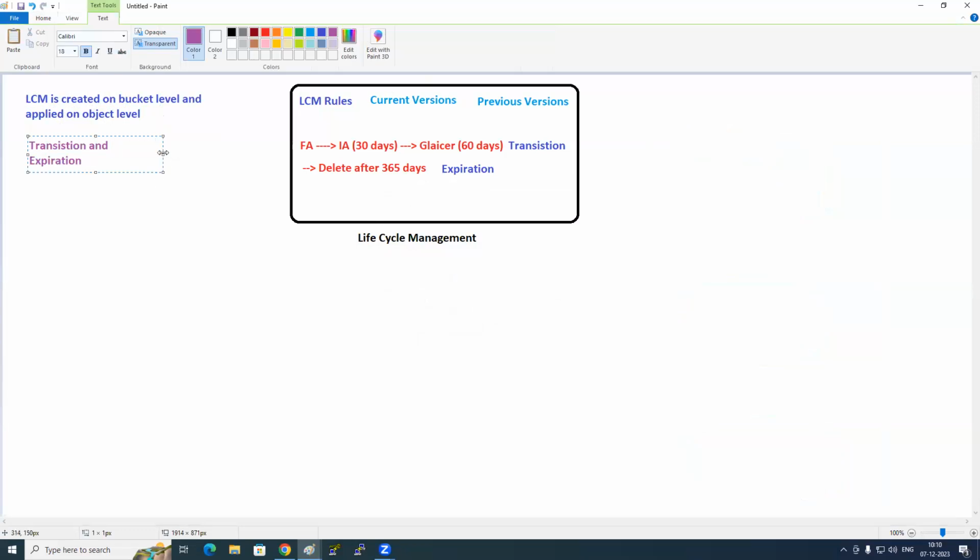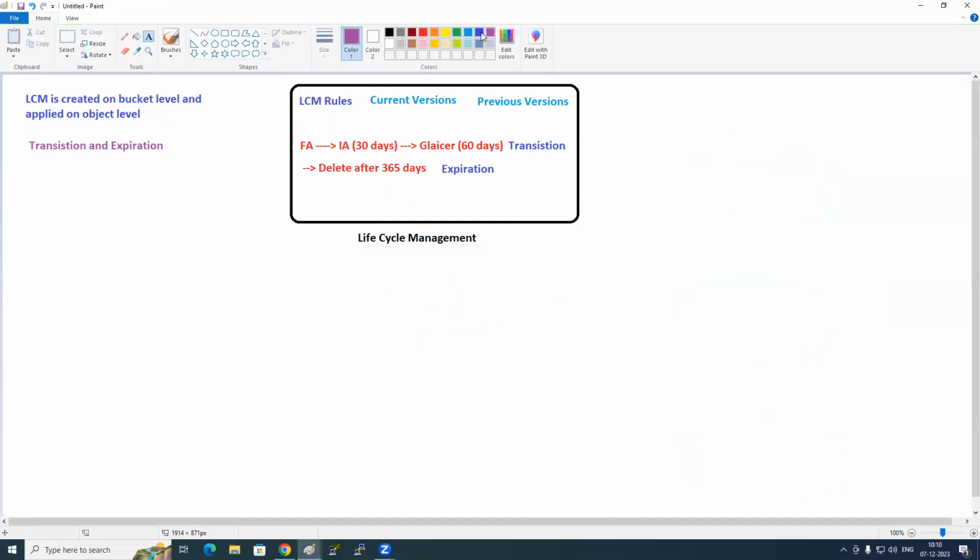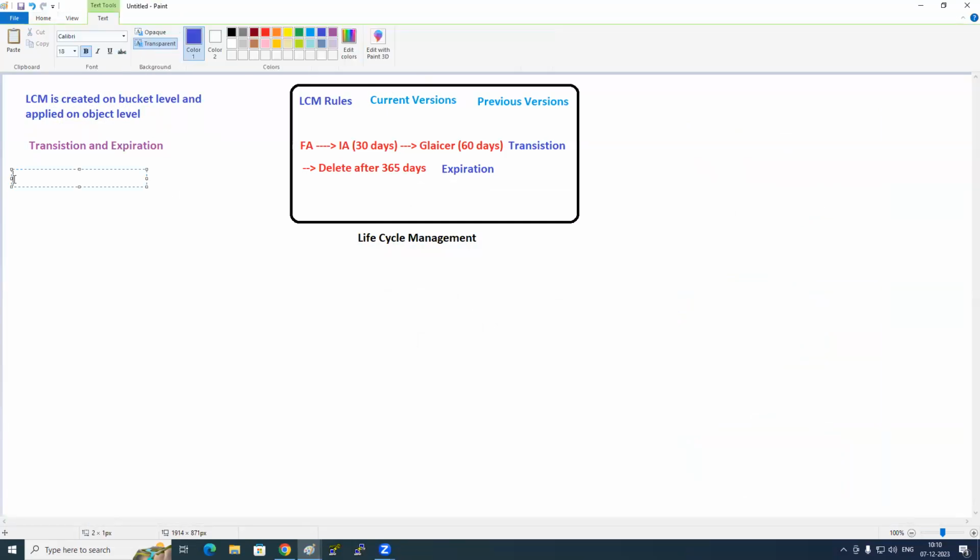Transition and expiration. I'm writing it for you here. You can set up S3 features for an entire bucket or for a prefix. Prefix meaning here, subfolder.